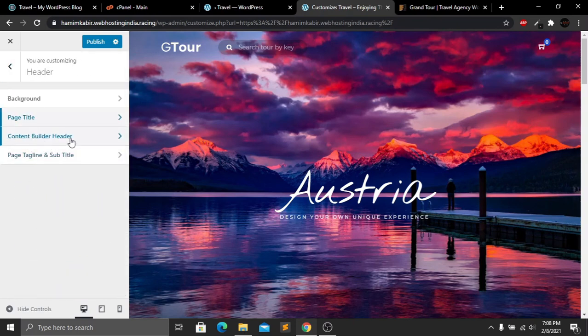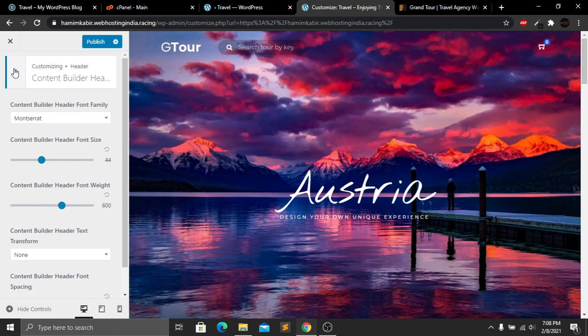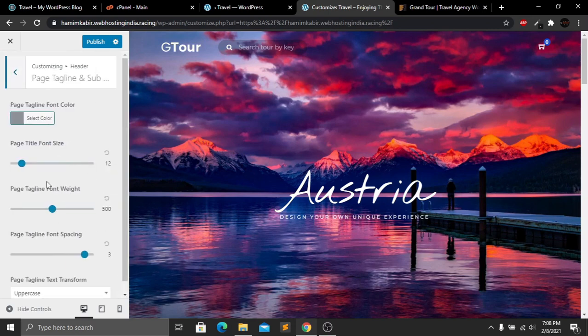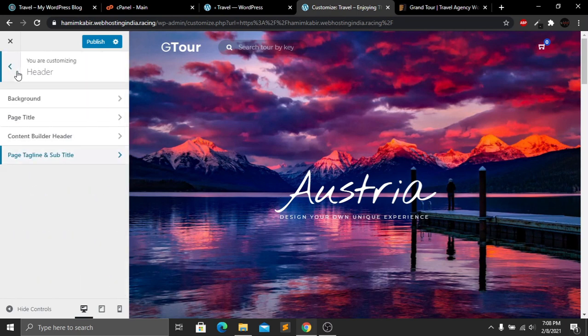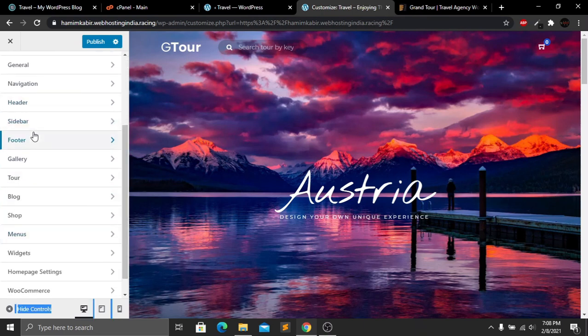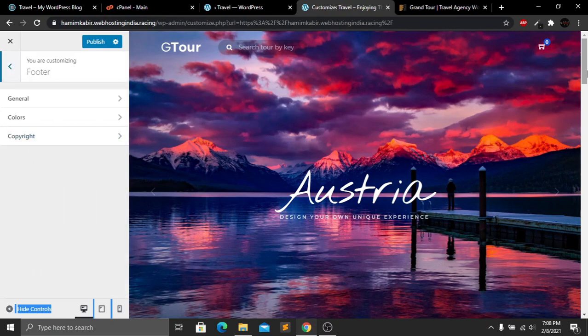Then we have our content builder header, and I don't want to change anything from here. Then we have our page tagline and subtitle. So I will show you this setting later when we will customize our page. And here you can see that we have our sidebar option, and we don't need this sidebar option now. Then we have our footer here. Now let's go to our footer here.